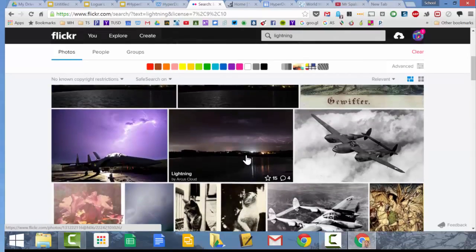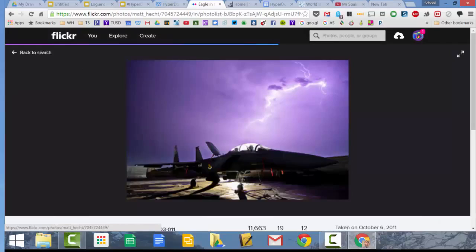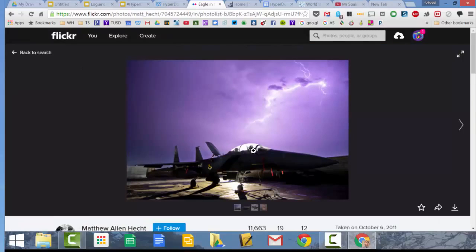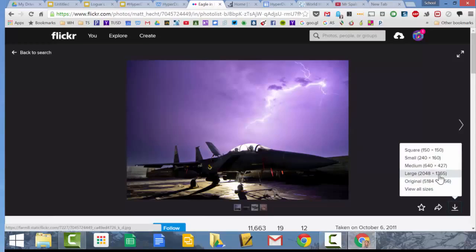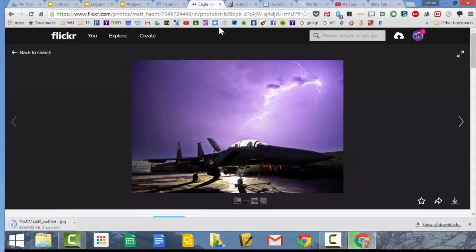So for this one, I want to find something, it says HyperDocs. So I like this one. Very easy from Flickr. You can download different formats. I'm using this as a background, or different sizes, sorry. So I'm going to make that fairly large.